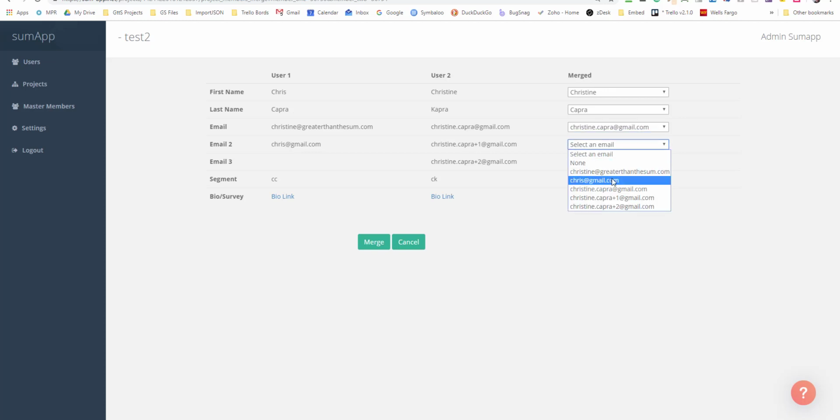So you also have other choices. Say though you want as the second Christine, select this email. You can select one of the others if you decide that you want to fill out all three email fields. Here you can also select the segment. So we'll select CC. And then this last part here is also important. Say one of the profiles, Christine, did not fill out the survey, but in the other she did. Here you could select the bio survey combination that you want to keep with this email if it was different than the one that was already going to come with this.